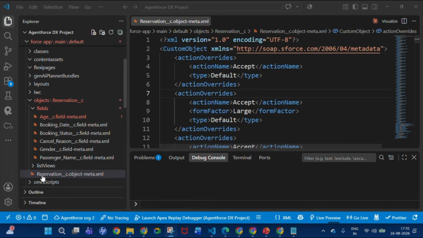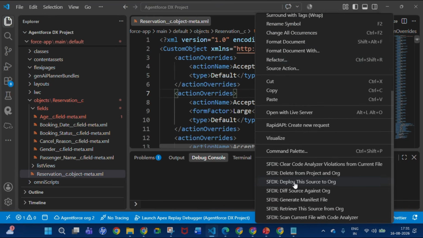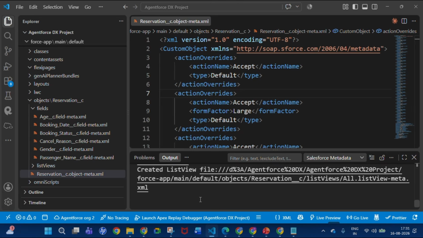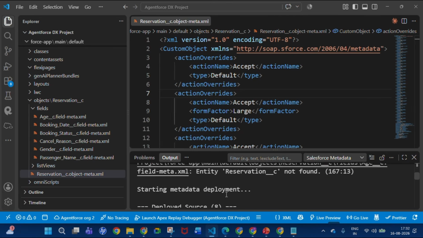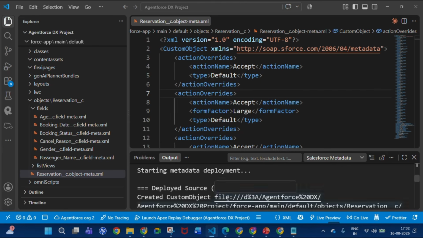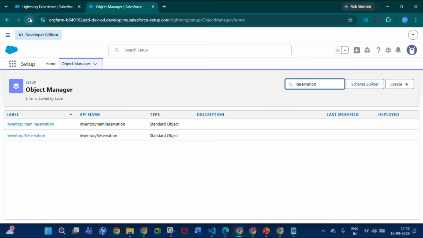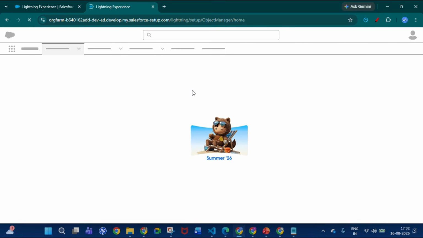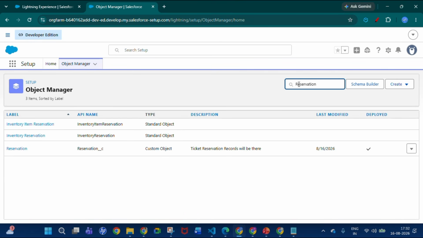Now you have to click this XML file. Then you have to right click, then click deploy this source to org. Now here you can see that it is deployed. Starting metadata deployment and deployed source. Now if you go to your second org and click refresh, then search reservation, here you can see this is the reservation object.